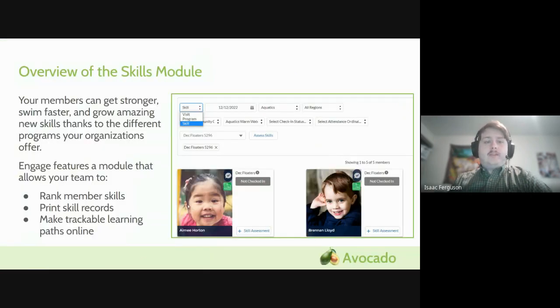So just as an overview, as we all know, our members can get stronger, they learn to swim faster, and they really grow all sorts of amazing new skills thanks to those programs that your organizations offer. The skills module is built into Engage. This module will allow your team to rank member skills. You can print records of these skills, and you can make a trackable learning path online for the member and their family to view. And here's just a quick example of what it looks like.